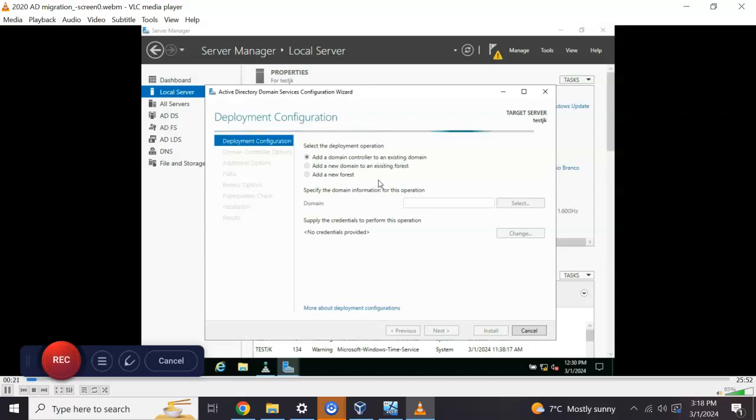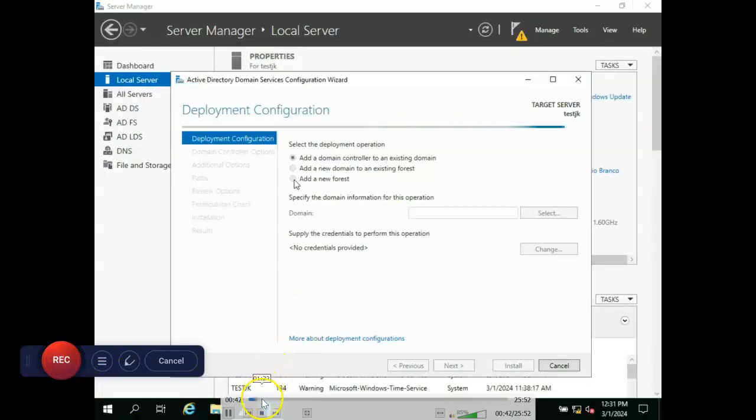In this one, you do have three options. The first one is whether you want to add a domain controller to an existing domain. The second option is whether you want to add a new domain into an existing forest. And the third option is to add a new forest. In our scenario, we will be going ahead and adding a new domain infrastructure in our forest.